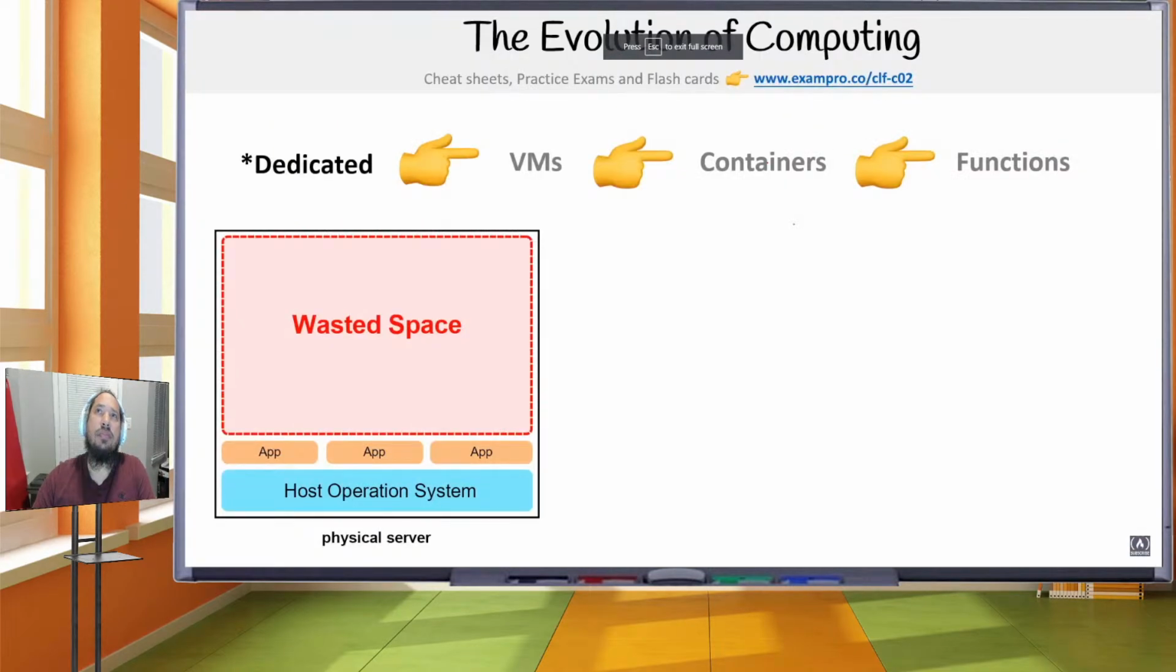Hey, this is Andrew Brown from Exam Pro, and we are looking at the evolution of computing. Your cloud service provider has all of these offerings, and the idea is that you need to choose the one that meets your use case. A lot of times, this all has to come around the utilization of space. That's what we're trying to illustrate in this section, and the trade-offs of why you might want to use some of these offerings, okay?